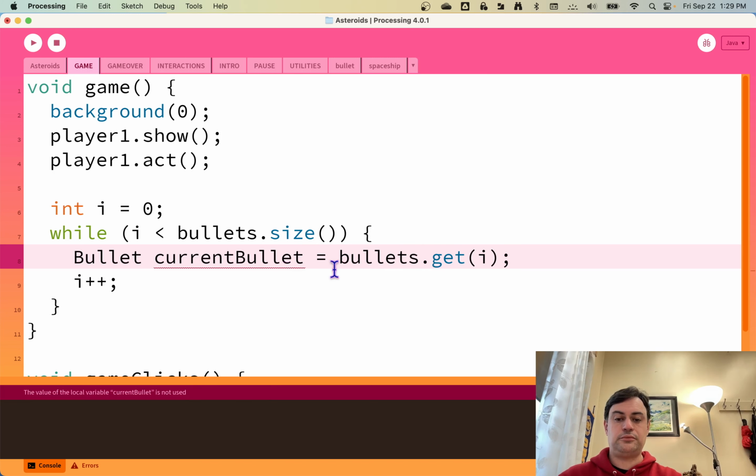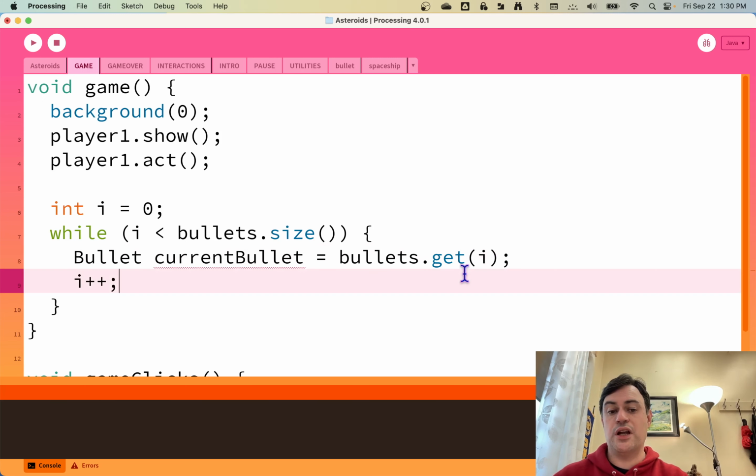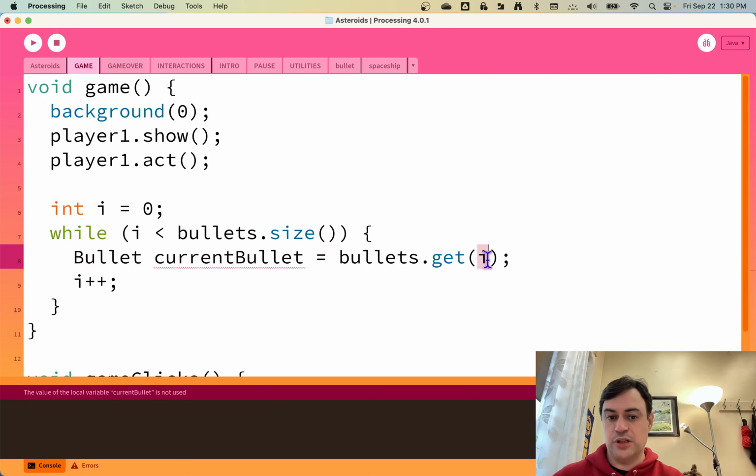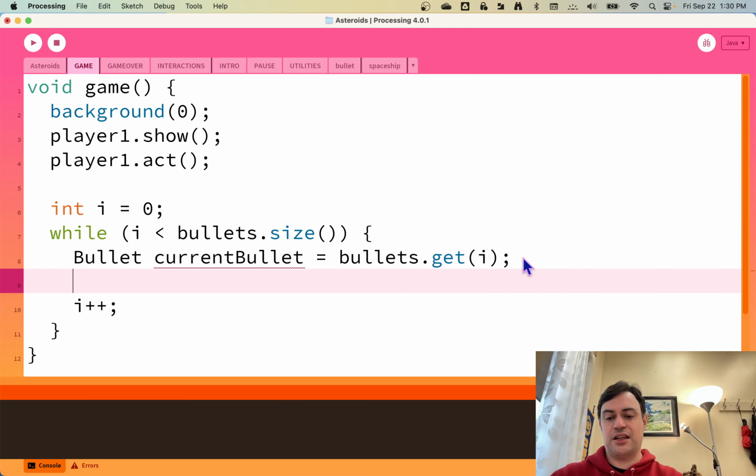bullets.get(i). I think a lot of people will struggle with fully understanding what's happening here, and I probably should have a nice diagram. I'll try to make that happen soon. So what this does is basically get the bullet out of index i. So when i is 0, it'll get the first bullet in the list. When i is 1, it'll get the next bullet, and so on. But we'll always just call it currentBullet as we're processing all of our bullets. So this just lets us give it a name.